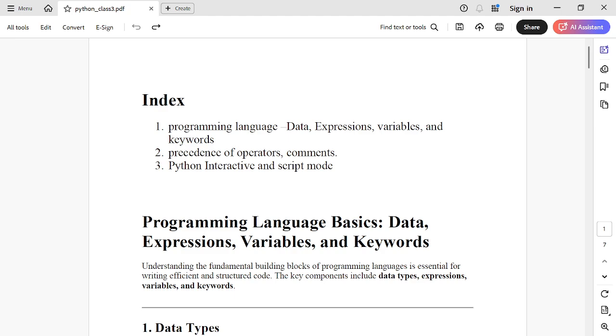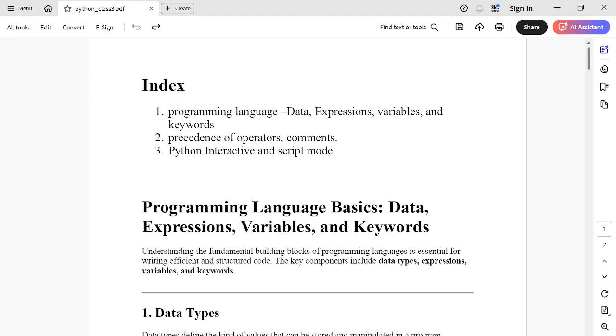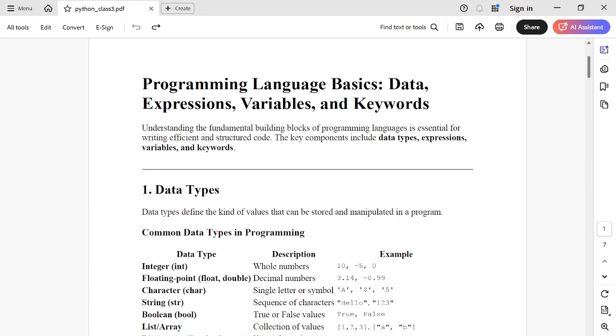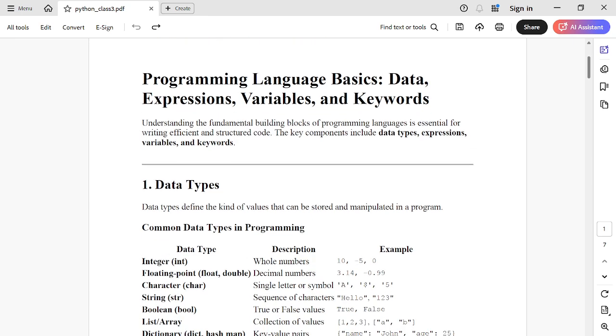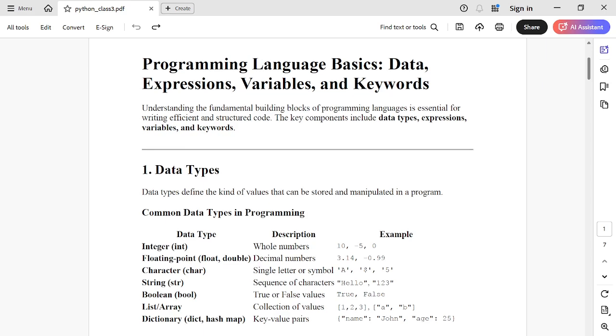There are two types of mode, and we are going to see interactive mode and script mode. So we will go for the first topic, programming language basics, which consists of data types, expressions, variables, and keywords. The fundamental building blocks of a programming language are essential for writing efficient and structured code. The key components include data types, expressions, variables, and keywords.